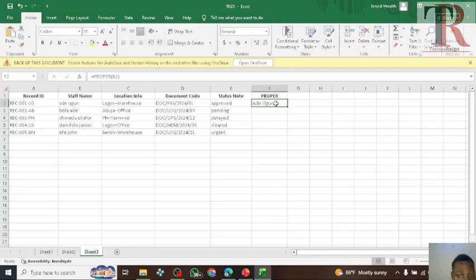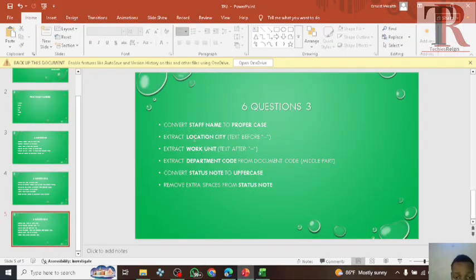Ade Ogun. So we have from A, that is the first letter, the first capital letter. The first letter is in capital, the second is in small letters, and fill it and we progress. And that is how proper case is done. First letter capital, the rest small letter. Let's go to the second question.